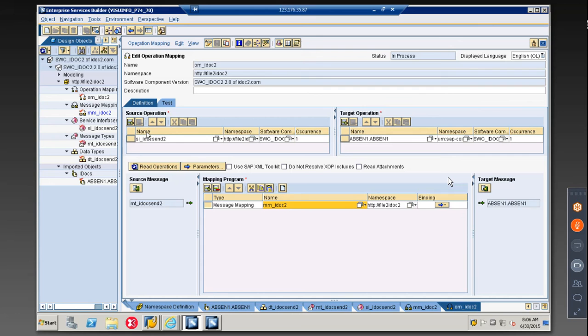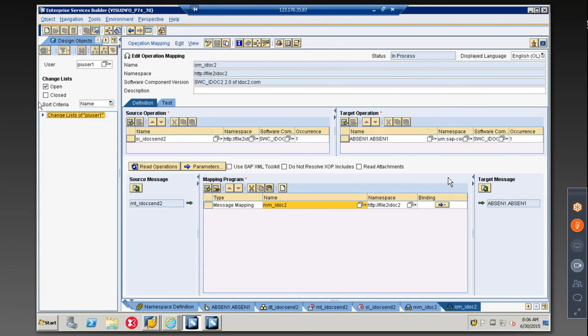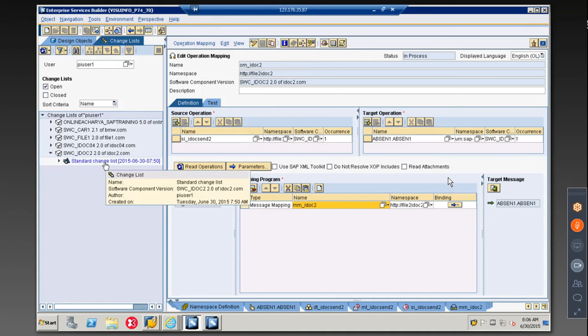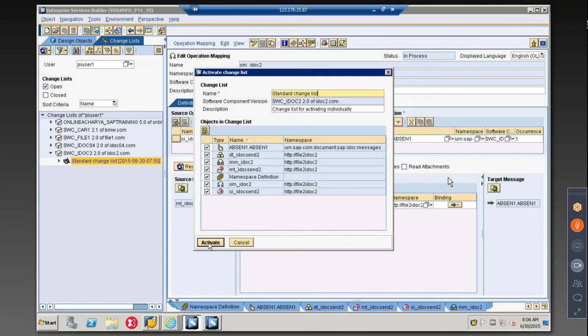Objects, interface objects and mapping objects. Then we need to go to change lists. Expand this, standard change, right click, activate.